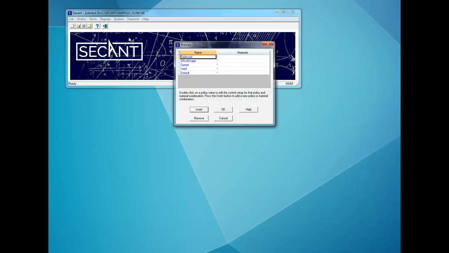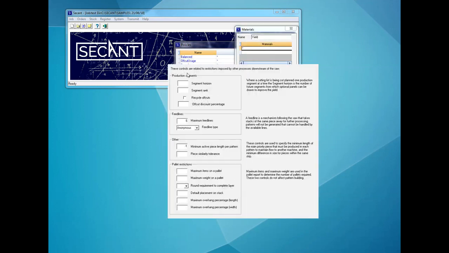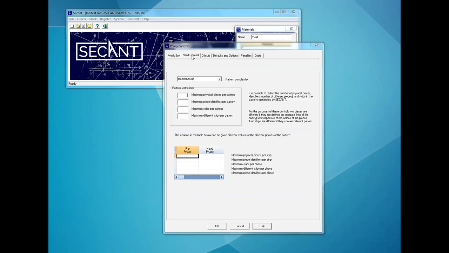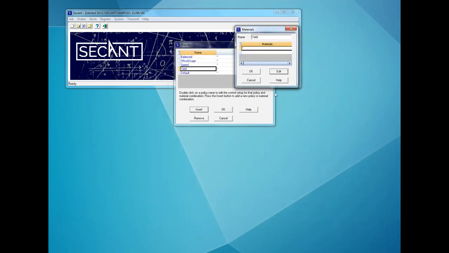We set up a family optimization by deciding which combinations of machine and policy controls we'd like the job to be optimized against from the library set up on the system. For more details on how to configure your machine and policies, please refer to the online help. You can see we have policies configured for yield, speed, offcut usage and a balanced policy set which considers both yield and cutting speed in this situation. Each of these control setups gives a variety of different controls, allowing us to tailor the results for that particular requirement.